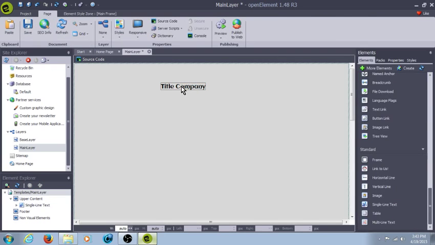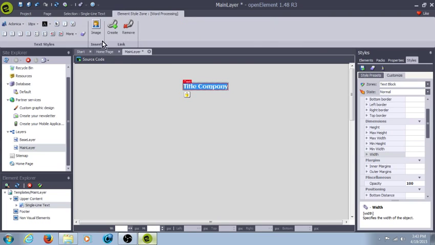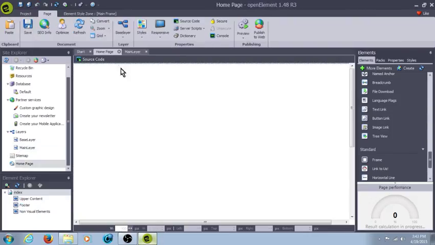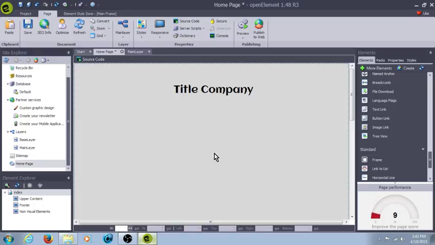Title company. We go very, very large. And then we hit save. We go over here to home page. We click main layer and automatically makes it here. Now you have to open the layer. You can't move this, you can't alter it, you can't do anything with it in this because it's just a layer to this main page.